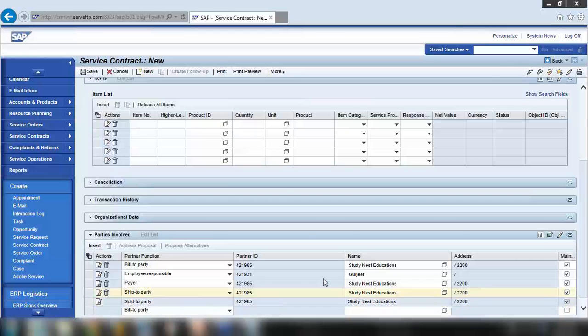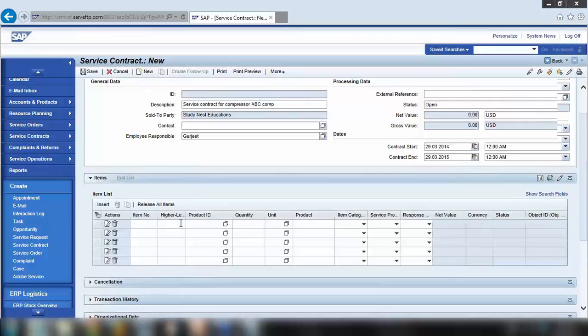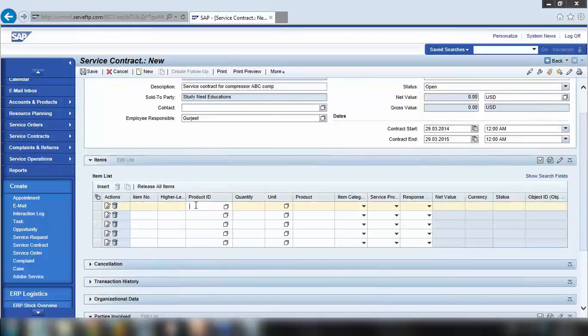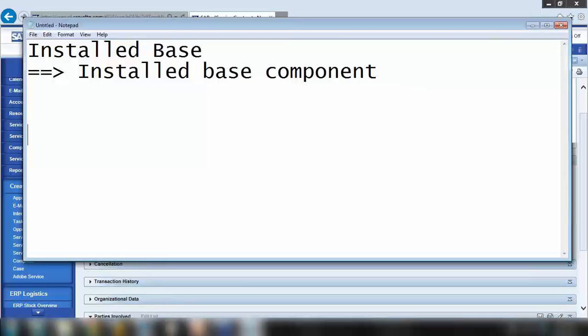I already discussed ship to party and sold to party in last week's class, so we don't need to go through it again. Now that is a service contract, and here I can enter the service ID and product ID. In the whole of our training you will see me use this customer, 421985. You can use this customer if you want, or you can create your own customer as I've shown in the previous class and use it.